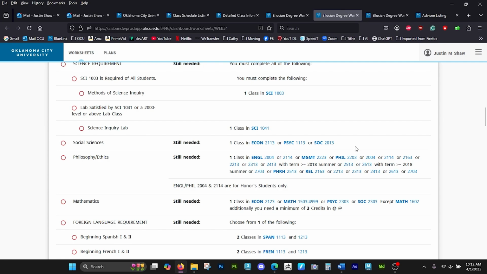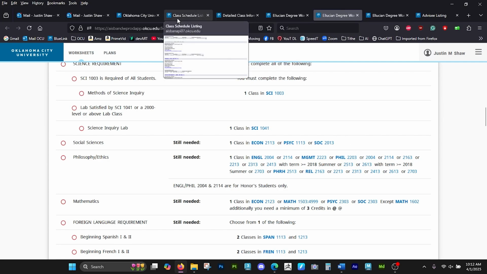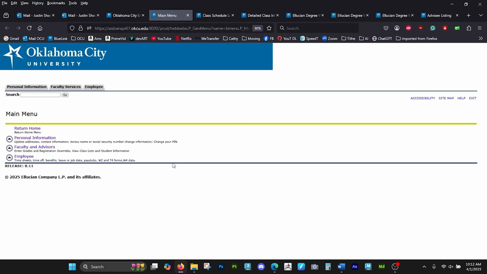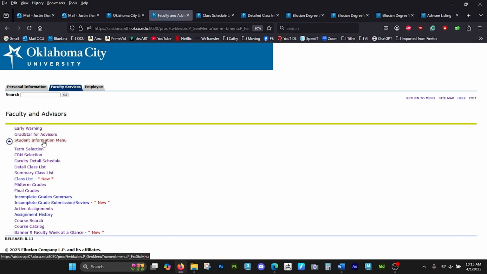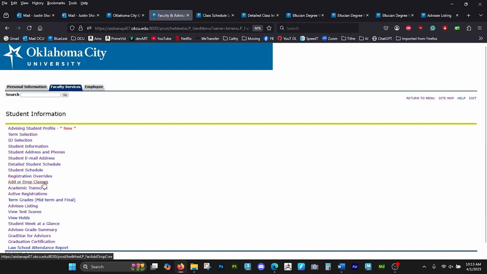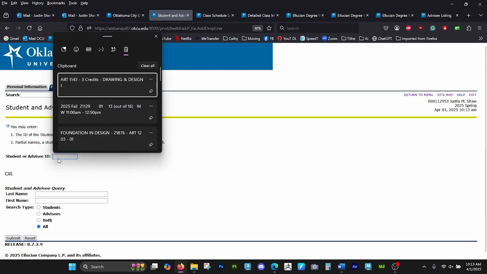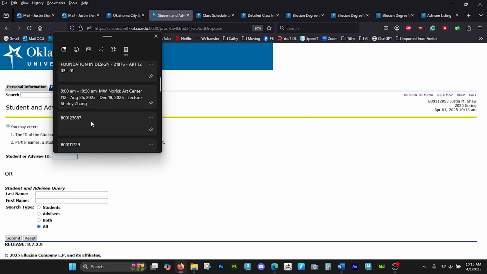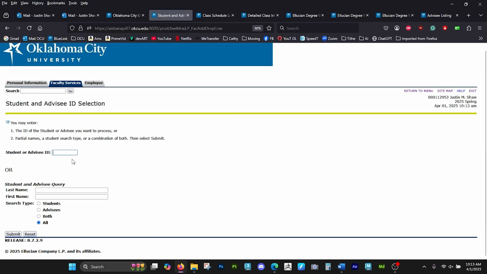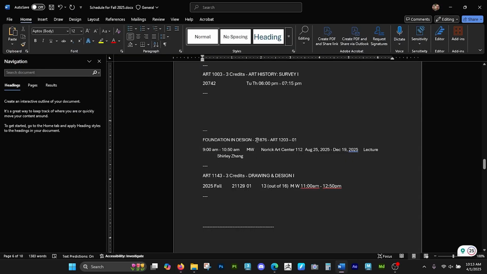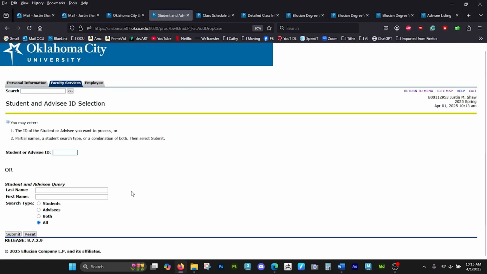Now, for adding classes to your schedule, if I go back to Blue Link, once I've said yes about your schedule and I give you your enrollment PIN number, you'll go to Student Information, Add or Drop Classes. You'll add your B number. Now, this B number won't work because it's not a real student. Once you've clicked through to submit, it'll give you places to place the CRN numbers. You will select the CRN number, a 5-digit number, and paste it in and hit submit until you have your class schedule built.